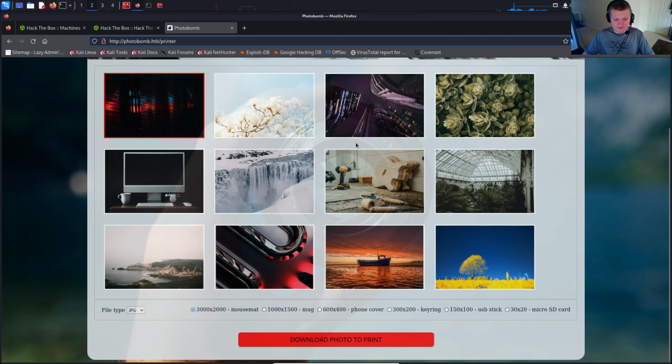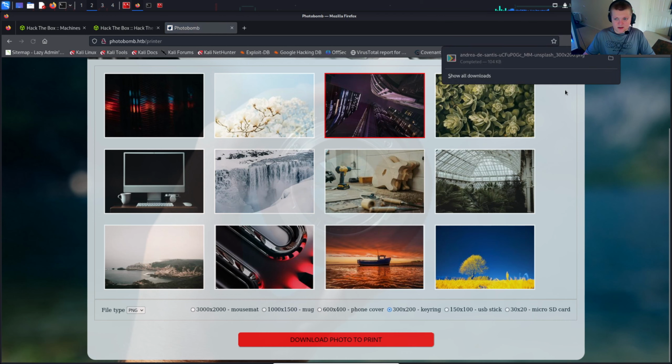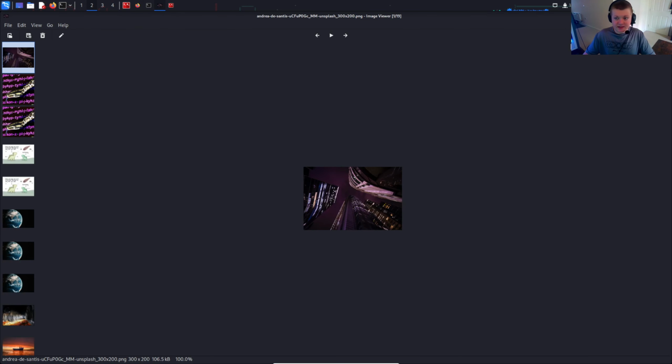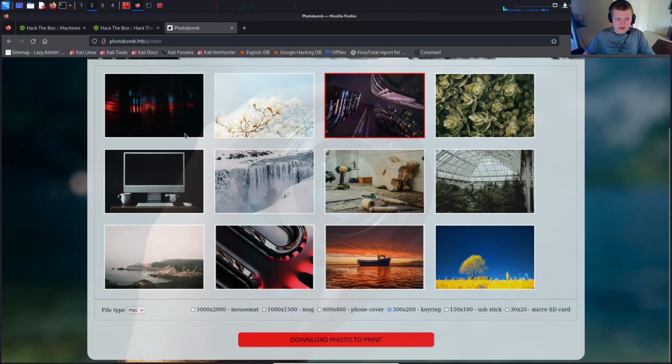This looks like a photo downloading page, so we can see download photo to print, and there are these different options for dimensions, and then a file type button here. We can click on these different files here, and just for example, we'll download this one as a PNG, and then we can open it up, and it does just download the image. So we've got all different options.